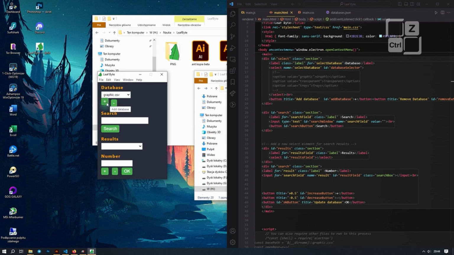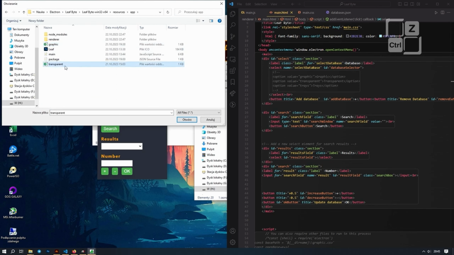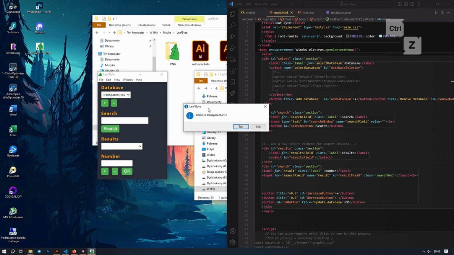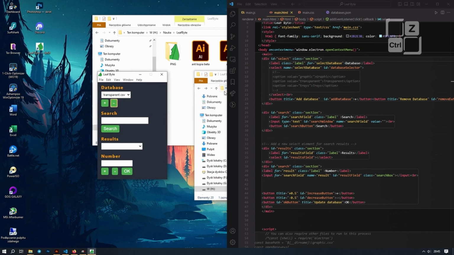This select menu shows the chosen databases. You can add another by using this plus button. Here I've just connected a CSV file for transparent spot guards. Using the minus button I can remove the database from the list. The app will ask you for confirmation. You can close the window for now.